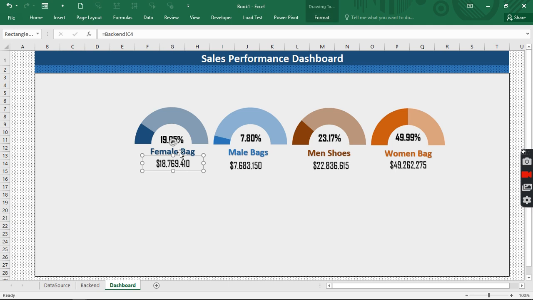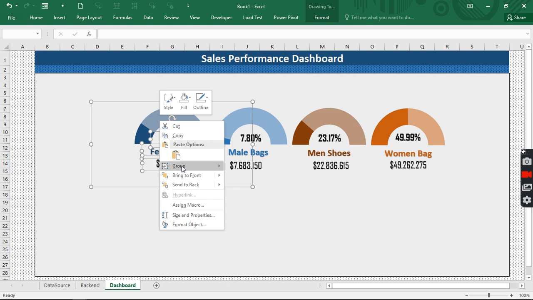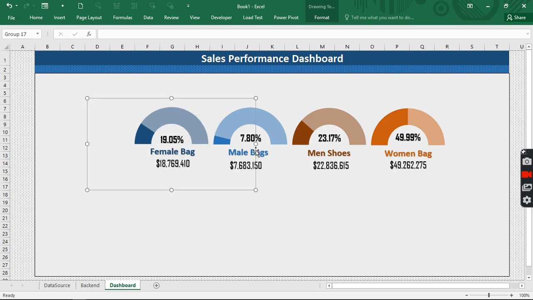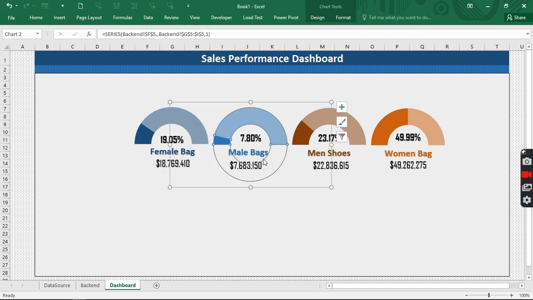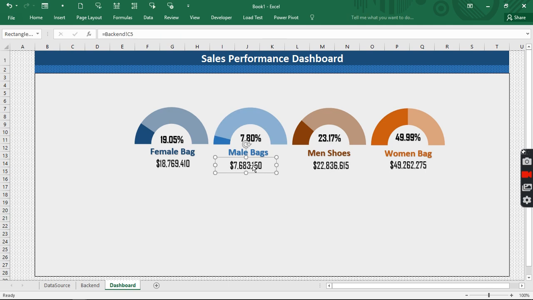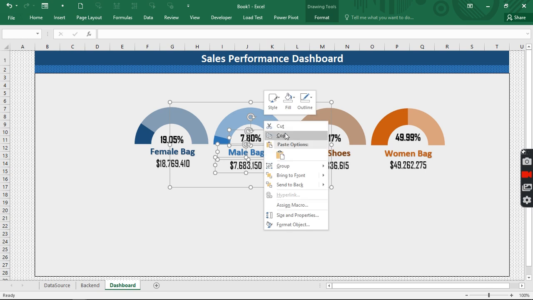Now clicking on this, I'm going to group this together for an easy shift. So click this. Okay. I'm going to group this together as well.